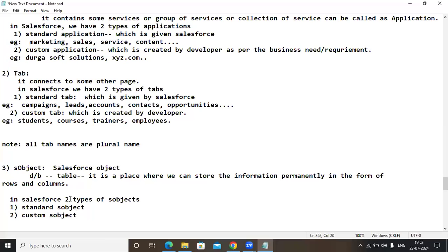What is a standard S object? Which is given by Salesforce itself, and the customization, which we do as per the client requirement. Obviously. Which is predefined in the system. Exactly. Custom S object means which is created by?